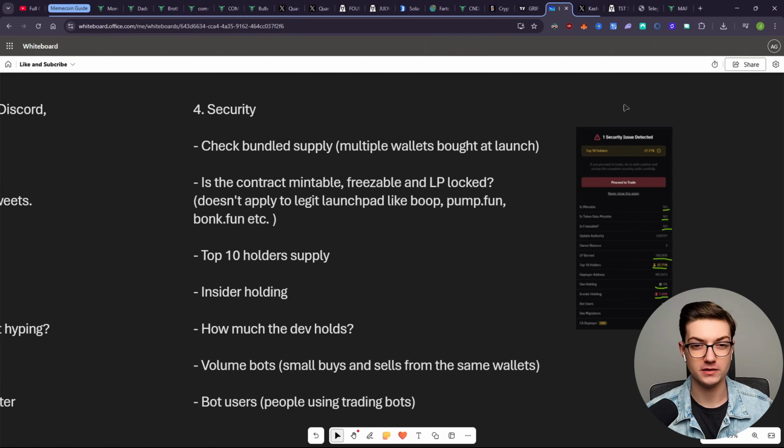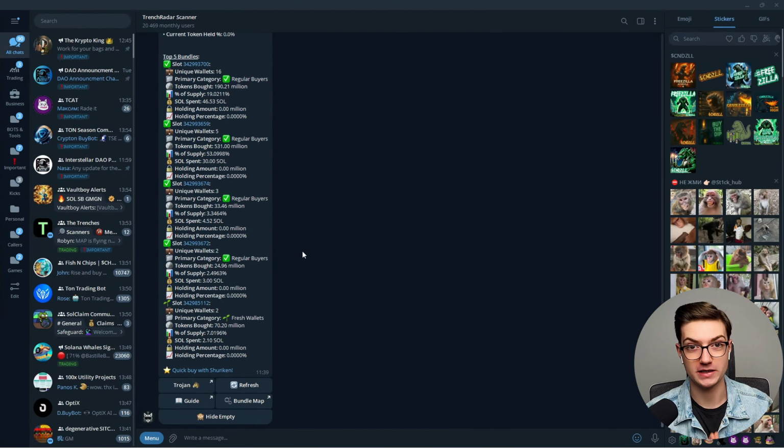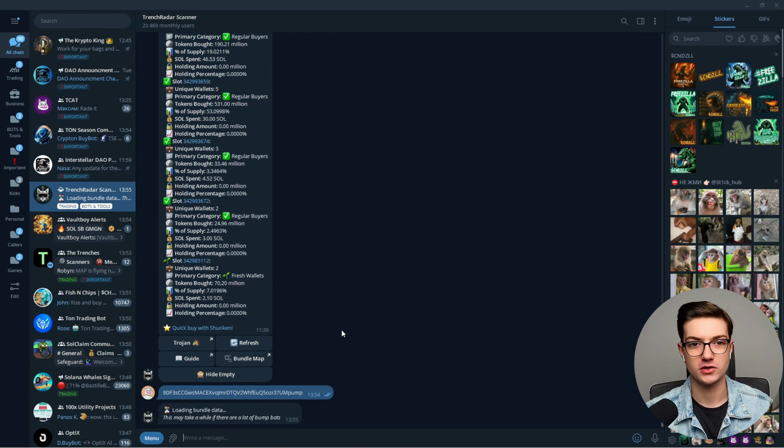And the last thing you need to look at is the security. First, you can check bundle supply, which means multiple wallets buying at launch. We can use Trench Radar Scanner.